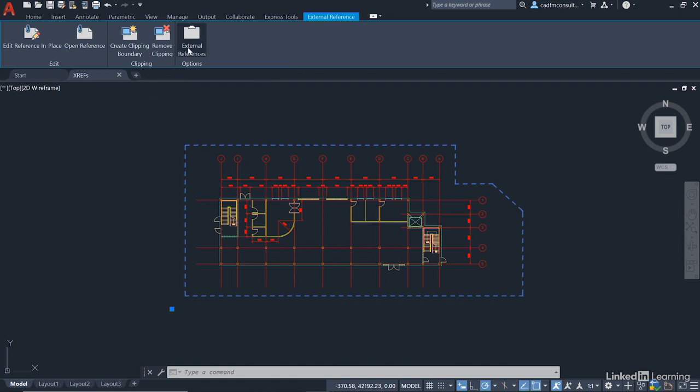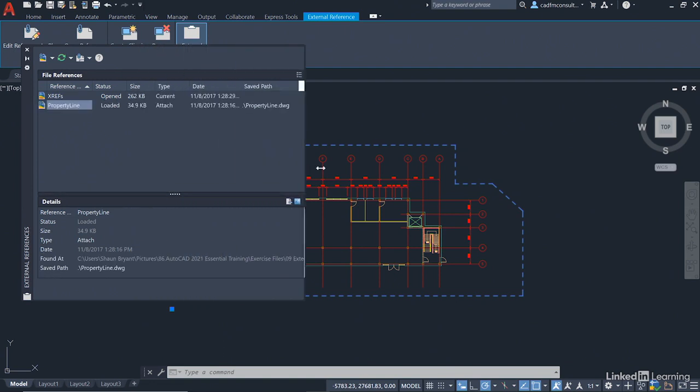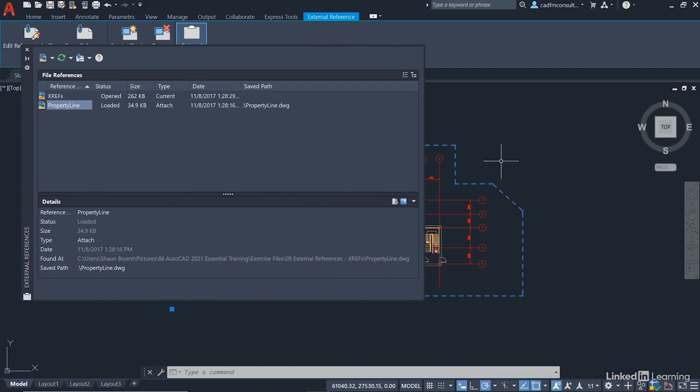If I click on external references like so, it'll open up the external references palette, which I'm now going to extend out a bit for you. As you can see, there's quite a lot of information there. I'm just going to take that all the way out like so. Now, when you expand it out, you can see what's going on. So there's XREFs. That is our host drawing, and it's opened and it's the current drawing.